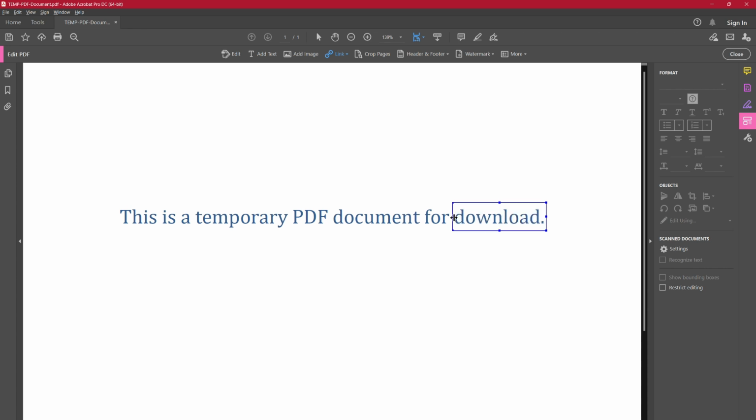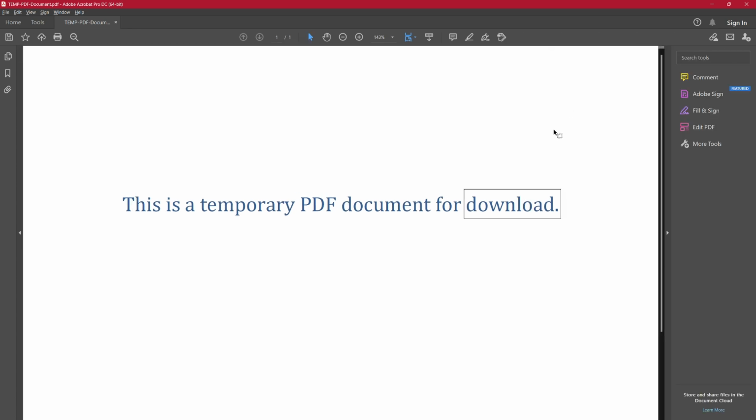Now that you've set up the hyperlink, you can close the editing mode. To do this, click the Close button on the toolbar. You'll notice that the text you selected for the hyperlink now appears as a clickable link in the document. To test the hyperlink, move your mouse over the linked text. You should see the cursor change to a hand icon, and the URL will appear as a tooltip.